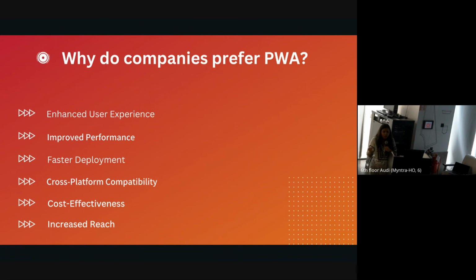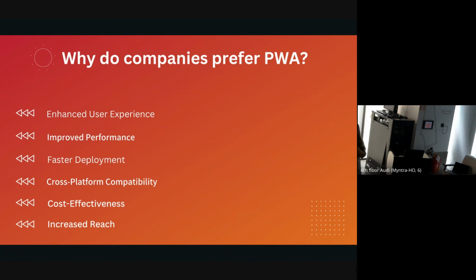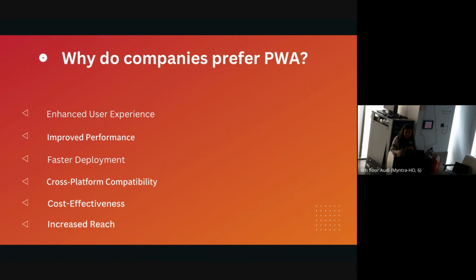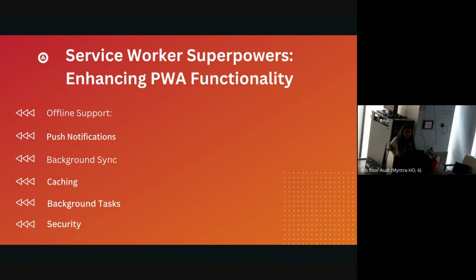The preferred functionalities provided by PWAs are enhanced user experience, improved performance, faster deployment. Like right now, as you are using a website, if you want to ship a new feature, you don't need a version upgrade, which is one of the main problems in apps, right? Basically, if you want to ship a feature in an app, you have to do a version upgrade, right? But as it is a website, you don't need to do that in the case of PWAs. Second thing is cross-browser and cross-platform compatibility, cost effectiveness, increased reach.